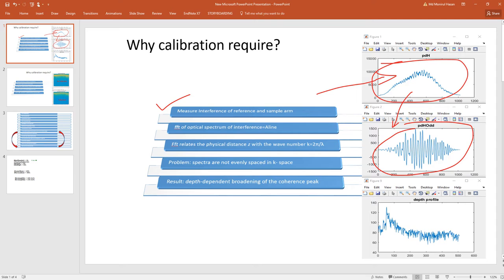interference here. And if we do the FFT of this interference data, then we will find the depth profile. Now this FFT relates the physical distance z with wavenumber k. So there is a relation between z and k. By using the FFT, we convert z with k, and k equals 2π by λ, where λ is the wavelength of the laser source.